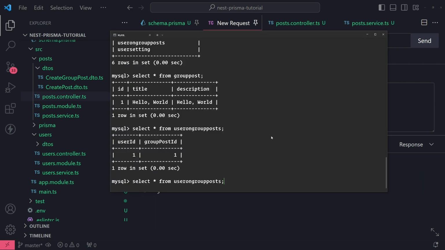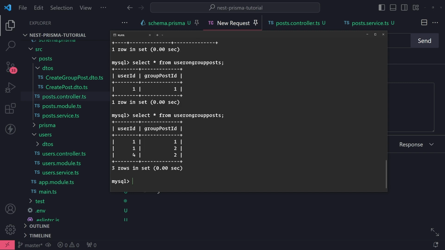But let's go ahead and select that user on group post junction table again. And now you can see that it added 2 new records to this table. So if you look right over here, we have a group post ID of 2, and you can see that right over here, it has user ID of 1. And then on the next record, it has group post ID of 2, and then user ID of 4. So what this tells me is that on the group post with an ID of 2, it has 2 users that this group post belongs to.